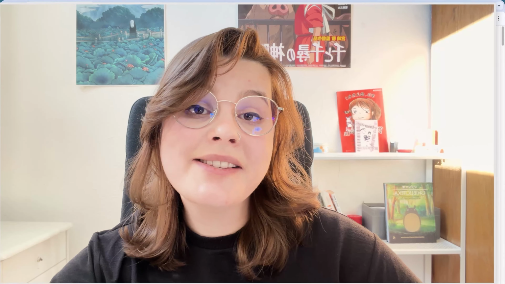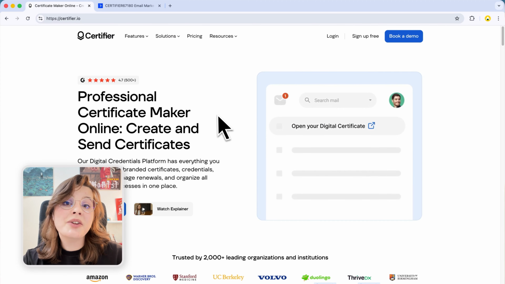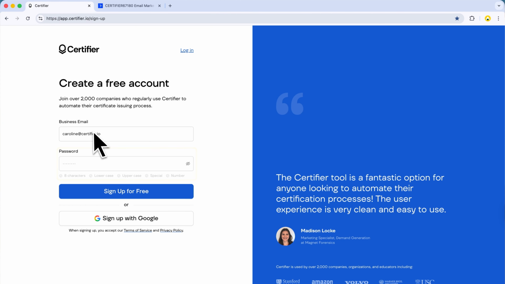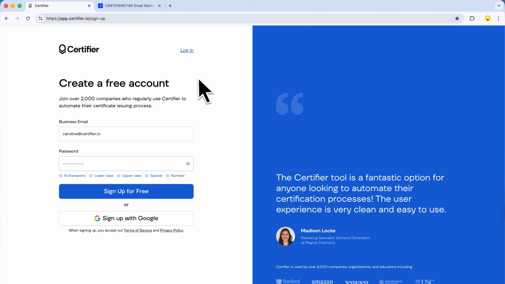First things first, let's open Certifier. Just go to certifier.io and click the Sign Up Free button. You can either enter your email and choose a password or use your Google account to log in. Whatever's easier for you. It only takes a few seconds, and once you're in, you'll have access to everything you need for this automation and 250 certificates to start with. I already have an account, so I'll just log in.